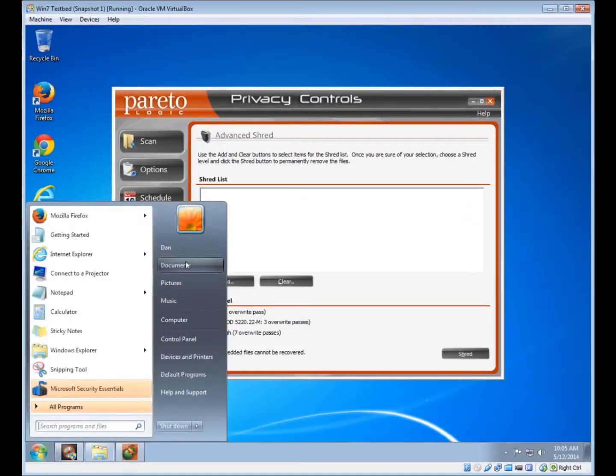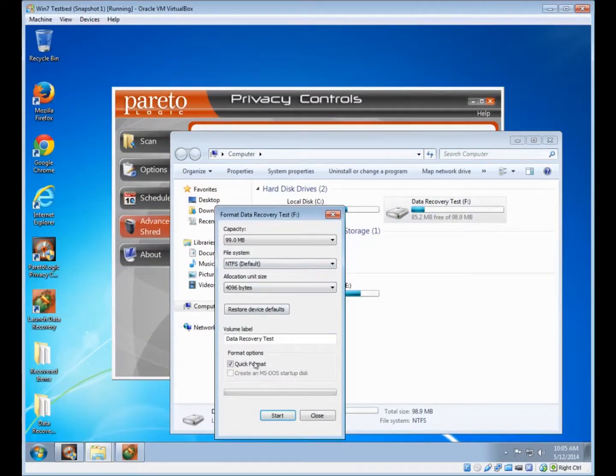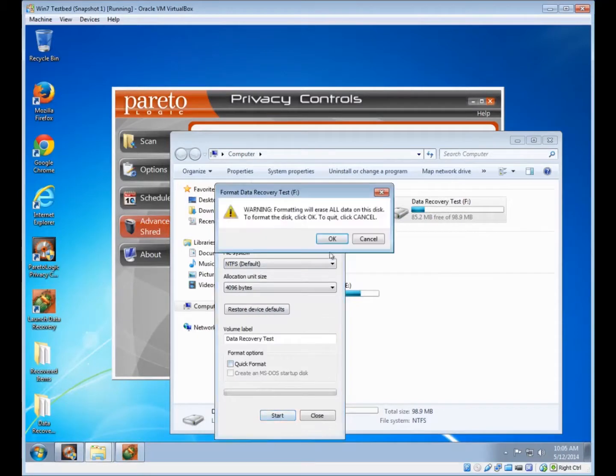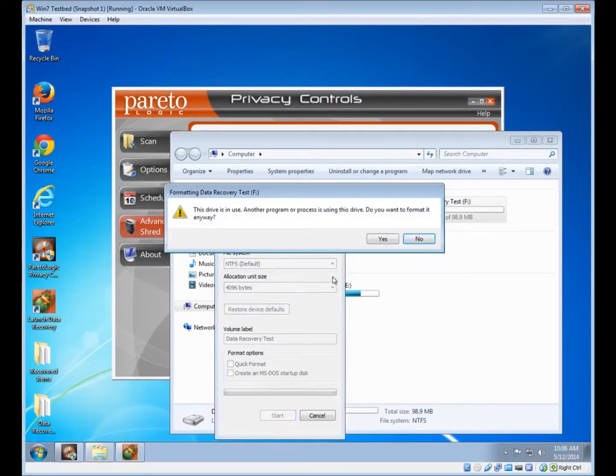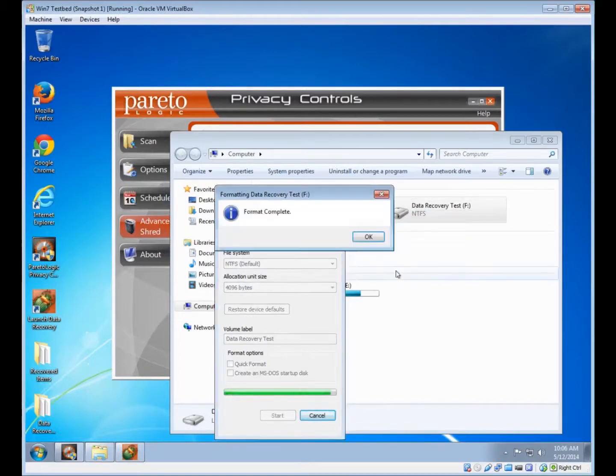So what I'm going to do now is format this tiny drive here so that there's no residue left over from that file that I just recovered. Normally formatting like this is not really an available option because many drives take a very long time to format. If I did my C drive, it would take forever, but this little drive here is so small that it's very quick.